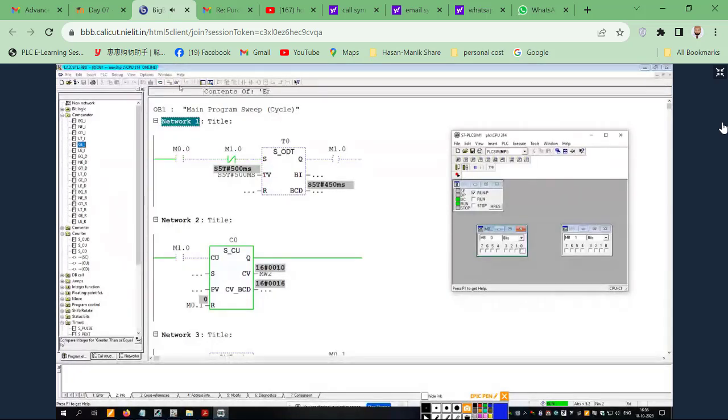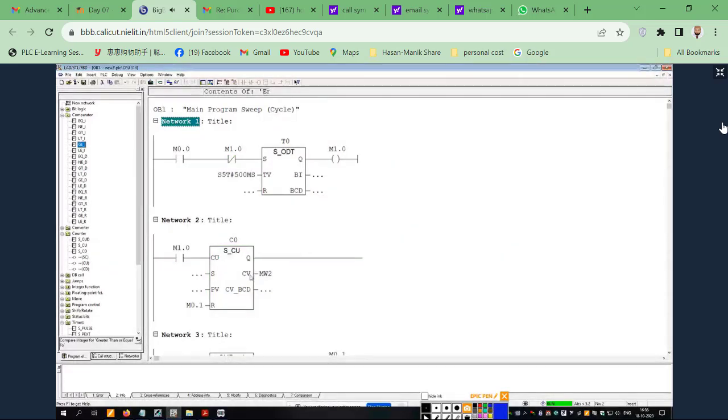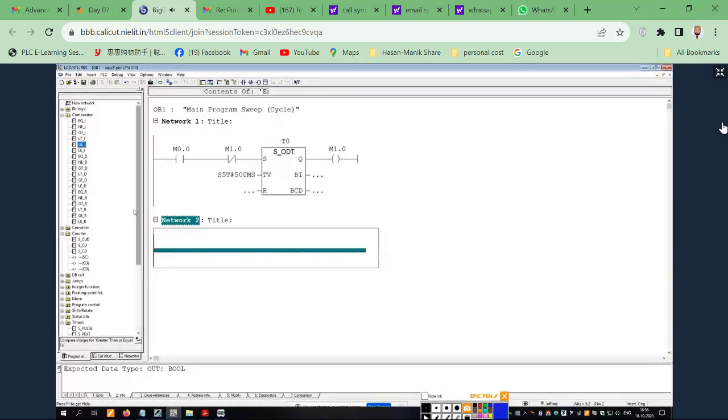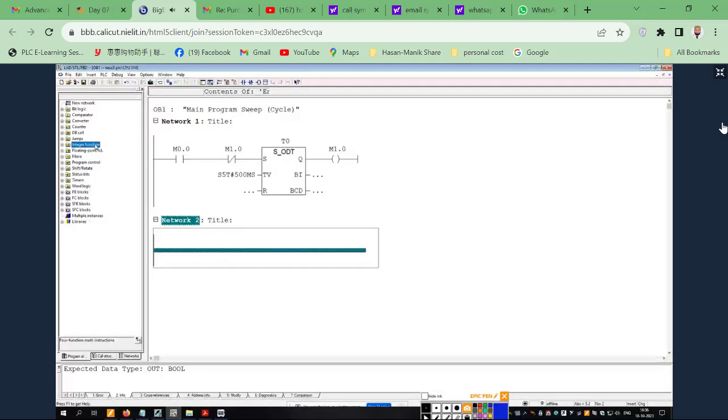See, go offline. Without this one, without count up, I want to do the same operation. Yes, that is also possible. How to do it? Right click, insert another operation. You go for mathematical instruction. You see, mathematics, comparison, counter. You see, mathematical instruction, the integer function is there. You select this integer function. Here addition is there. You see, add double integer. Add underscore I means integer, D means double integer.